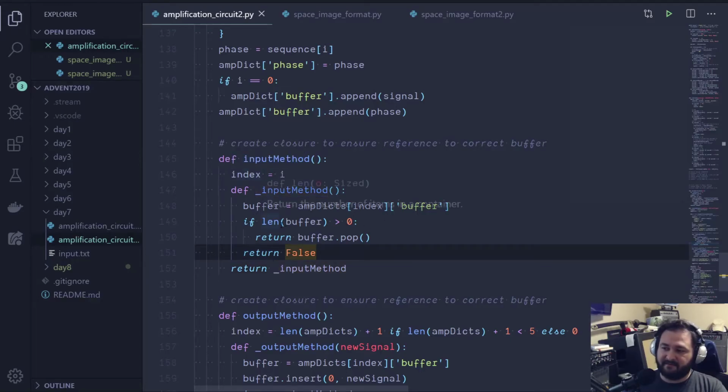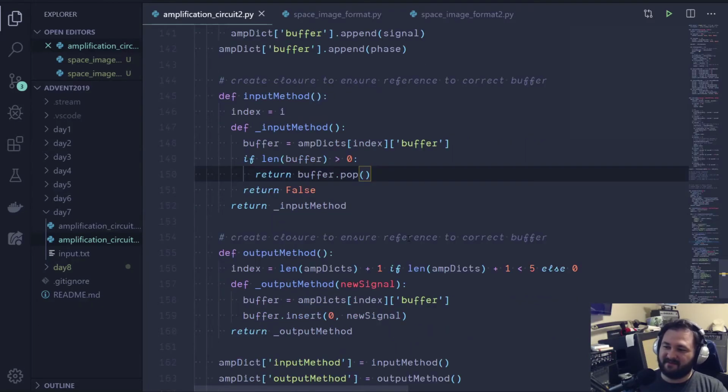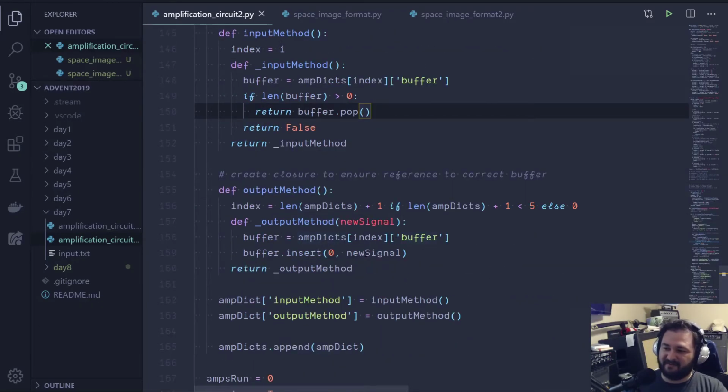And then I check to see if I've got anything to output, and if I do, I go ahead and pop that off the top of the array. Otherwise, I say, hey, I've got nothing, or false. So what was happening here was I was popping 0 off of that array, and it was going, oh, 0 equals false. I guess you don't have any output, and it would just keep looping. I did the same thing with the output method, created a closure to grab the index.